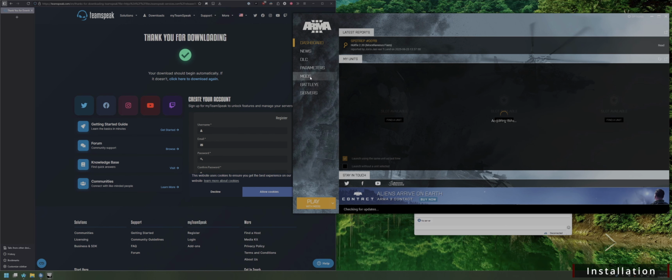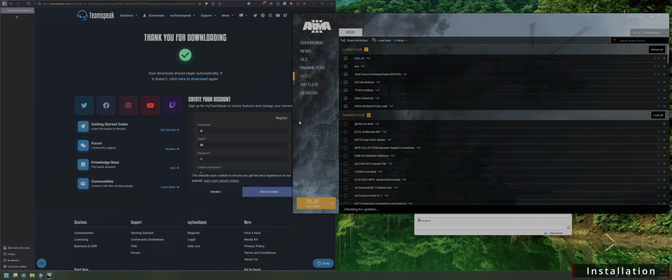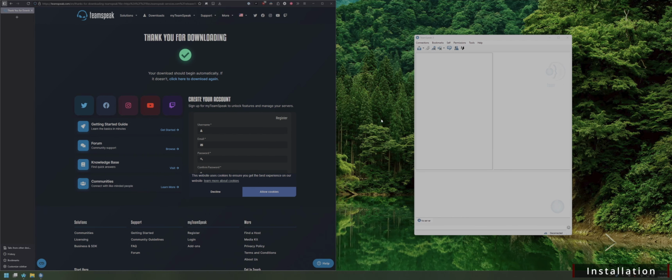It'll pop up the launcher, and from here, you can go to the Mods tab, and we can make sure that Task Force Arrowhead Radio Beta is checked. Once again, if you don't have CBA enabled, it will prompt you, and you can go ahead and enable it as well. Okay, we're in the home stretch of the install here. All we have left to do is install the TFAR plugin that was downloaded with the Arma mod and install it in our TeamSpeak 3 client.